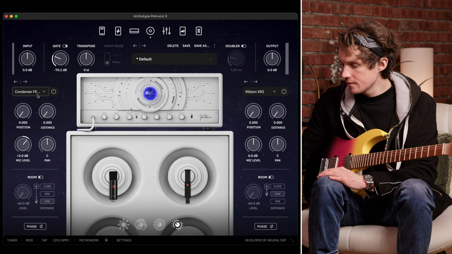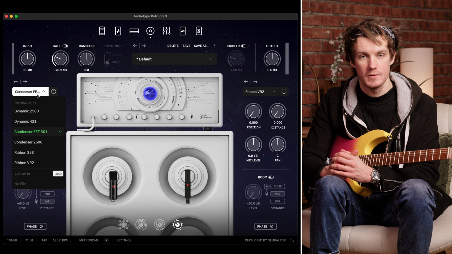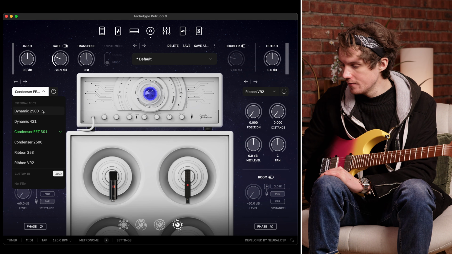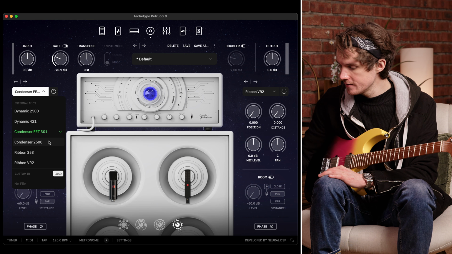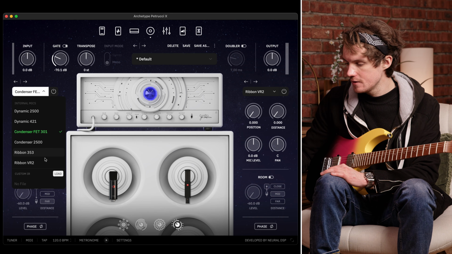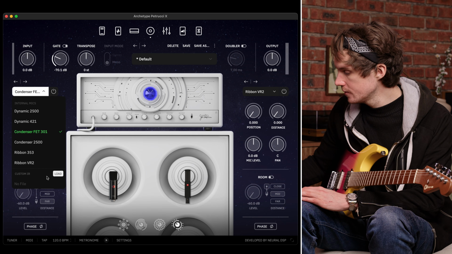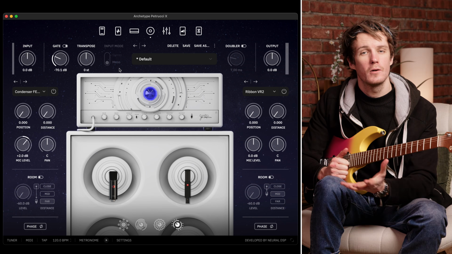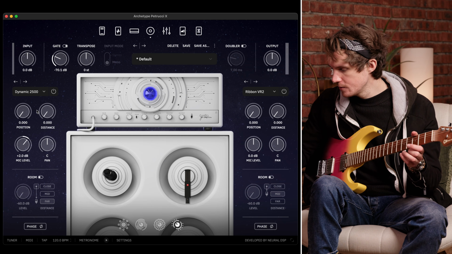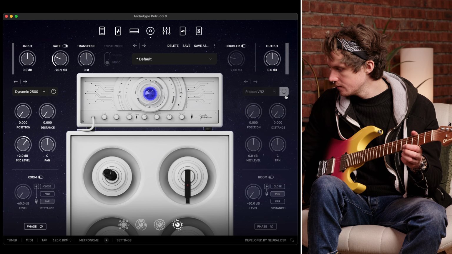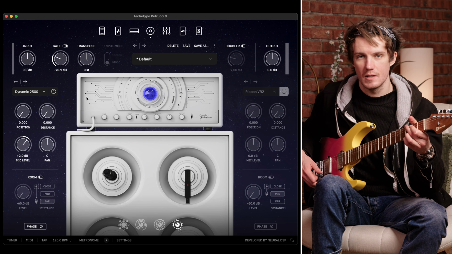In Archetype Petrucci X, we have unique mic options for this plugin, chosen by John Petrucci himself. We have a dynamic 2500, dynamic 421, condenser FET 301, condenser 2500, ribbon 353, and a ribbon VR2. And as usual, you can also load your own custom impulse responses if you wish. So let's hear these different microphone options. Starting with the dynamic 2500, I'm just going to bypass the far right mic, so we're just hearing the one microphone. And here's how the dynamic 2500 sounds.